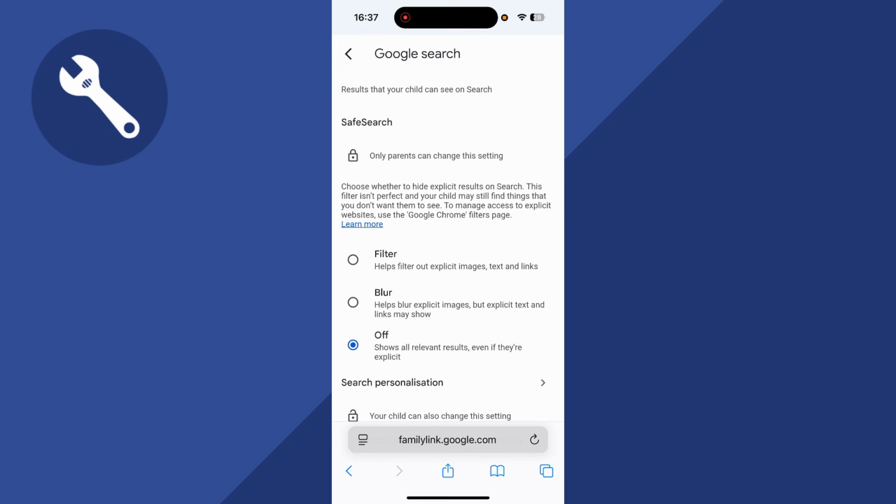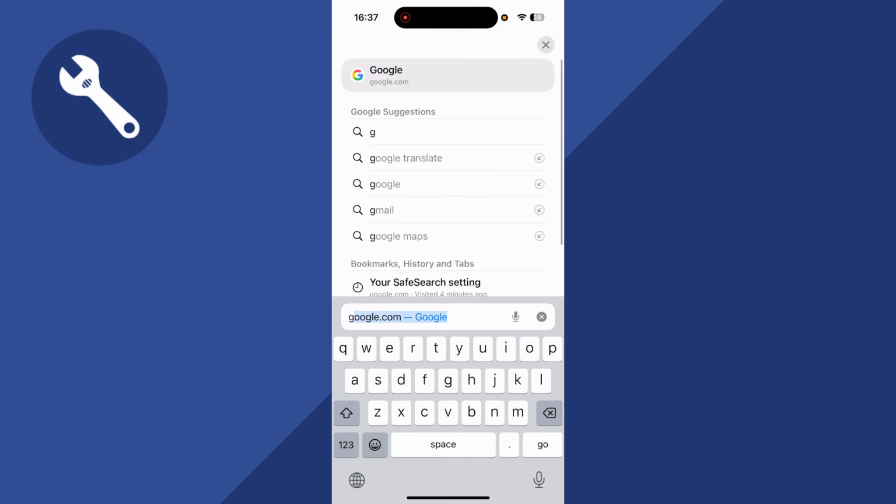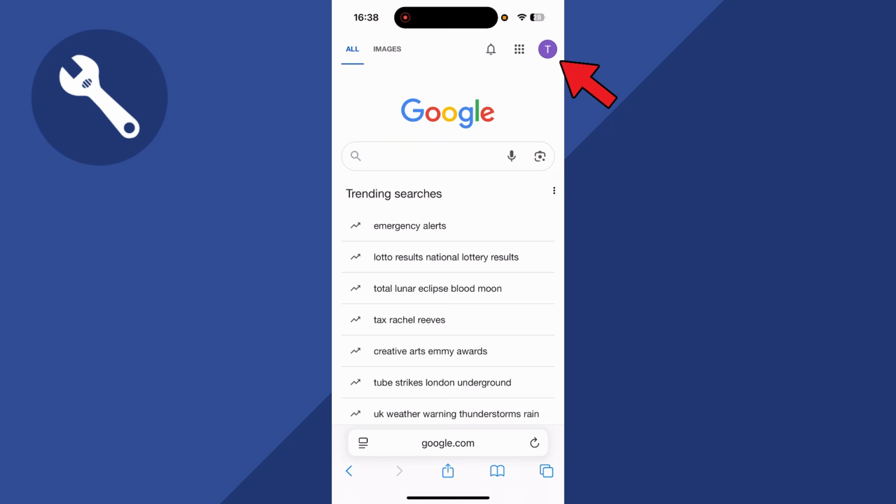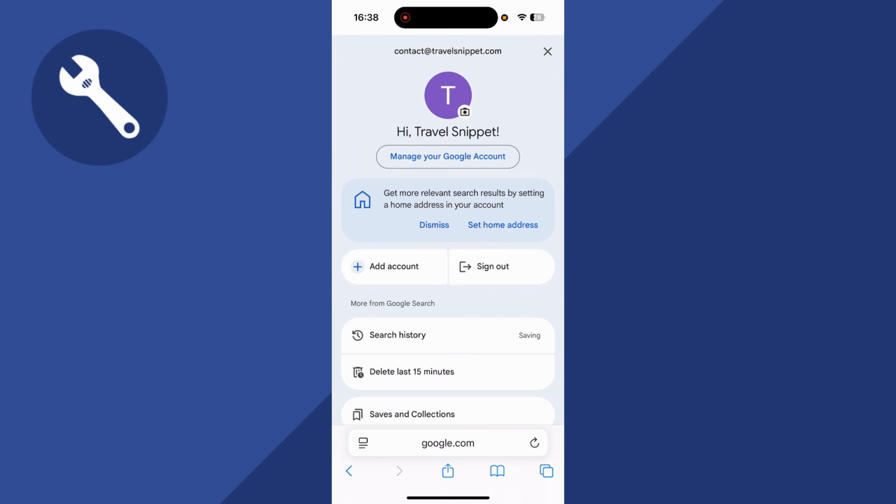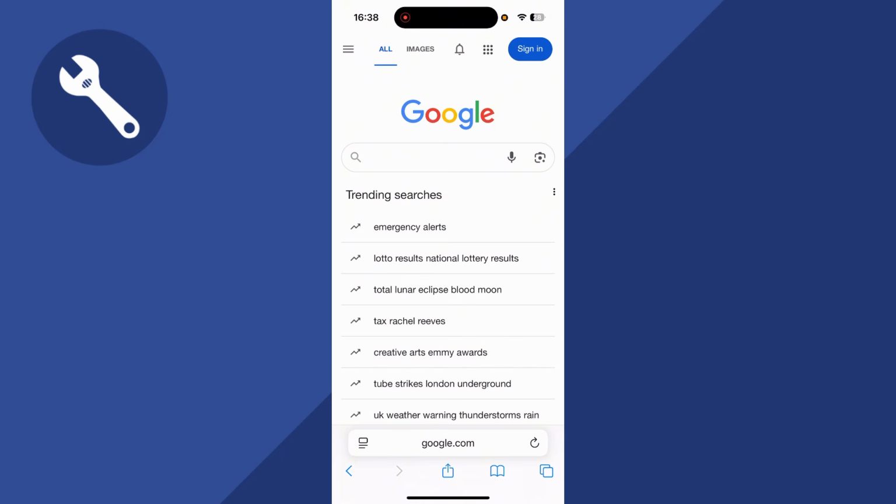Now, if it's still not working, we can head back over to the Google homepage. From here, click on your profile icon in the top right-hand side. We're then just going to click on sign out. Now, what you can do is go and sign in with another Google account, and you just need to ensure that you're at least 16 years of age in order to go and turn off the SafeSearch.